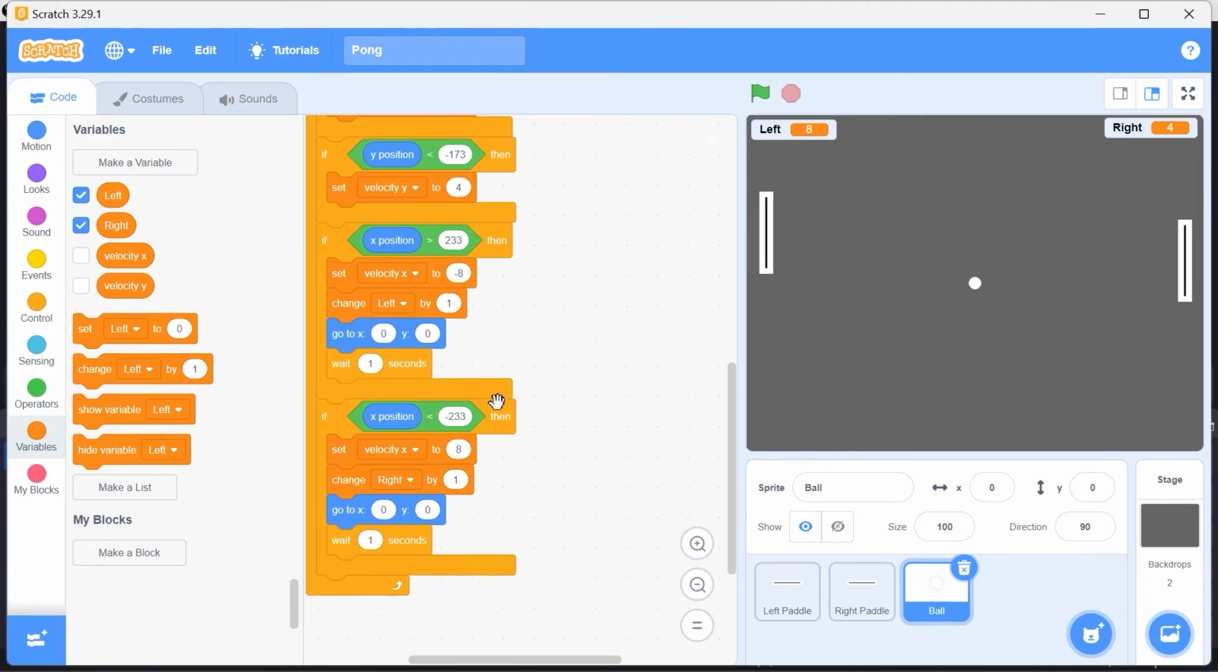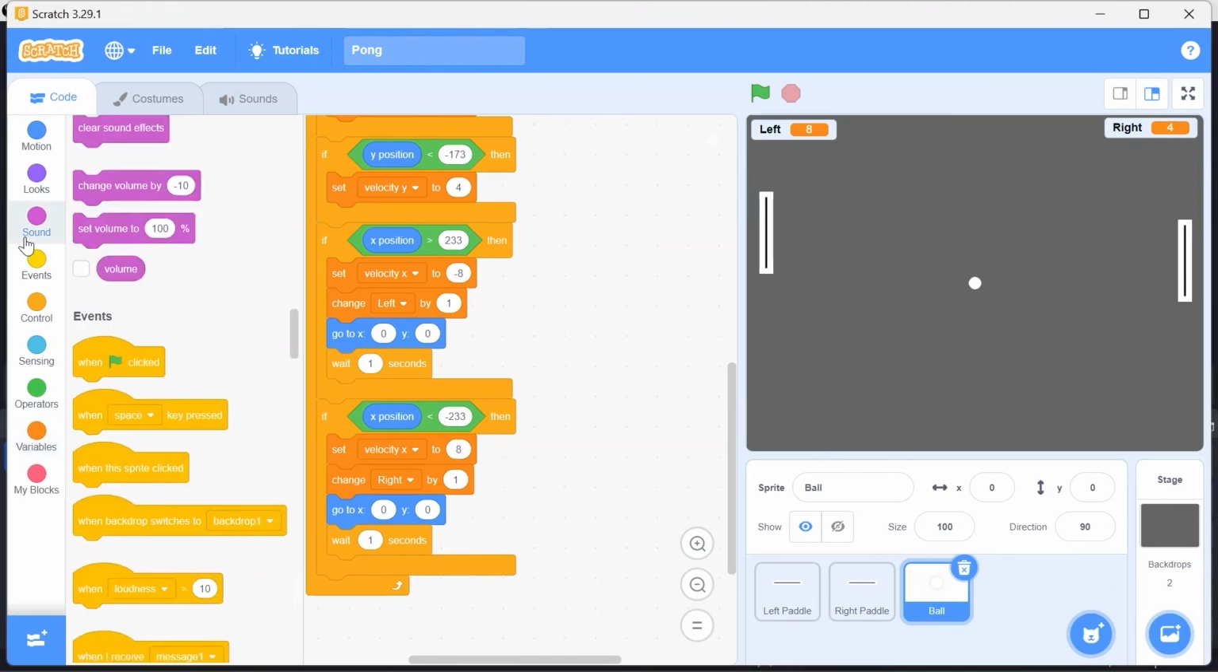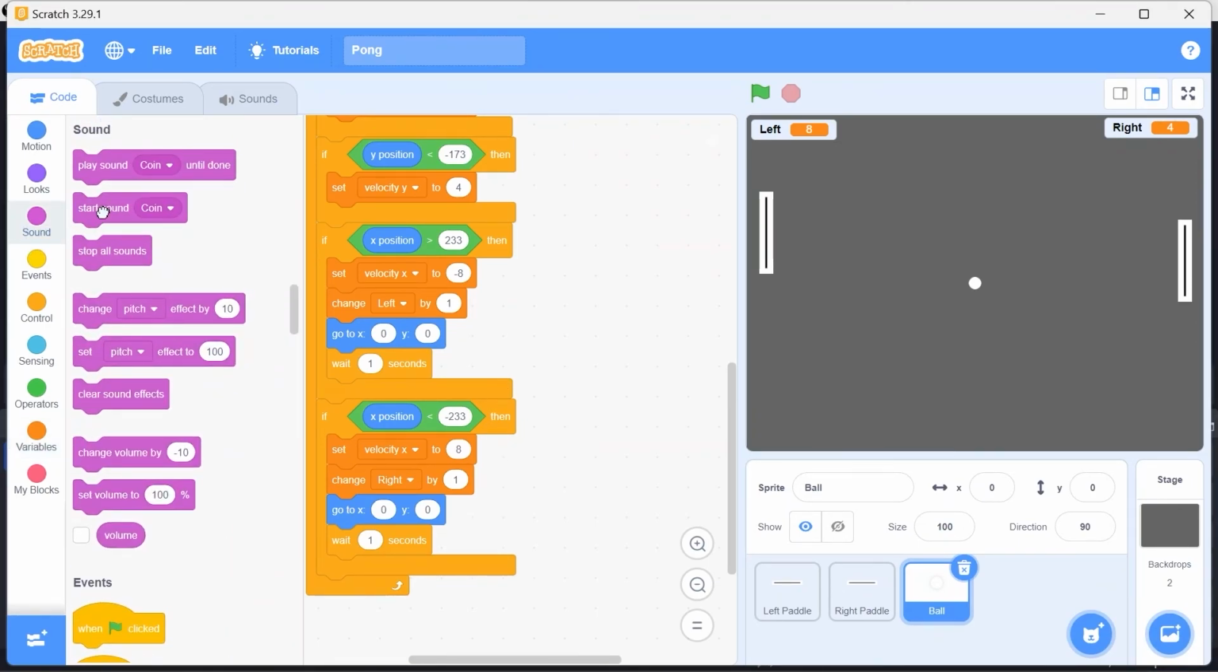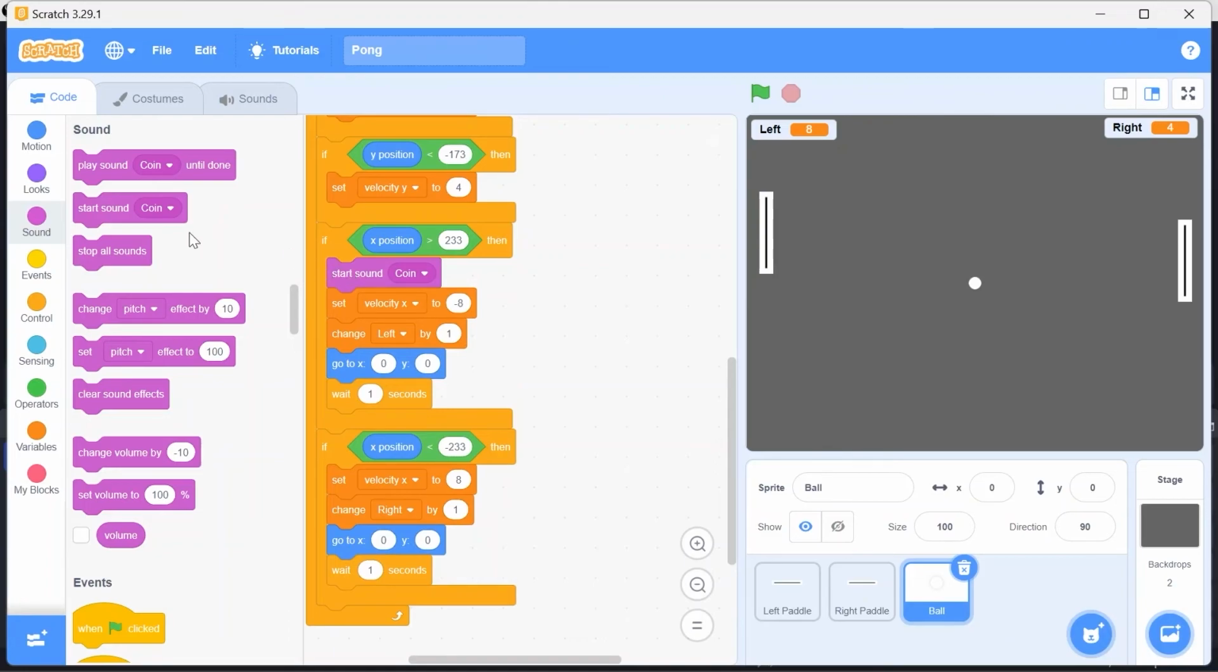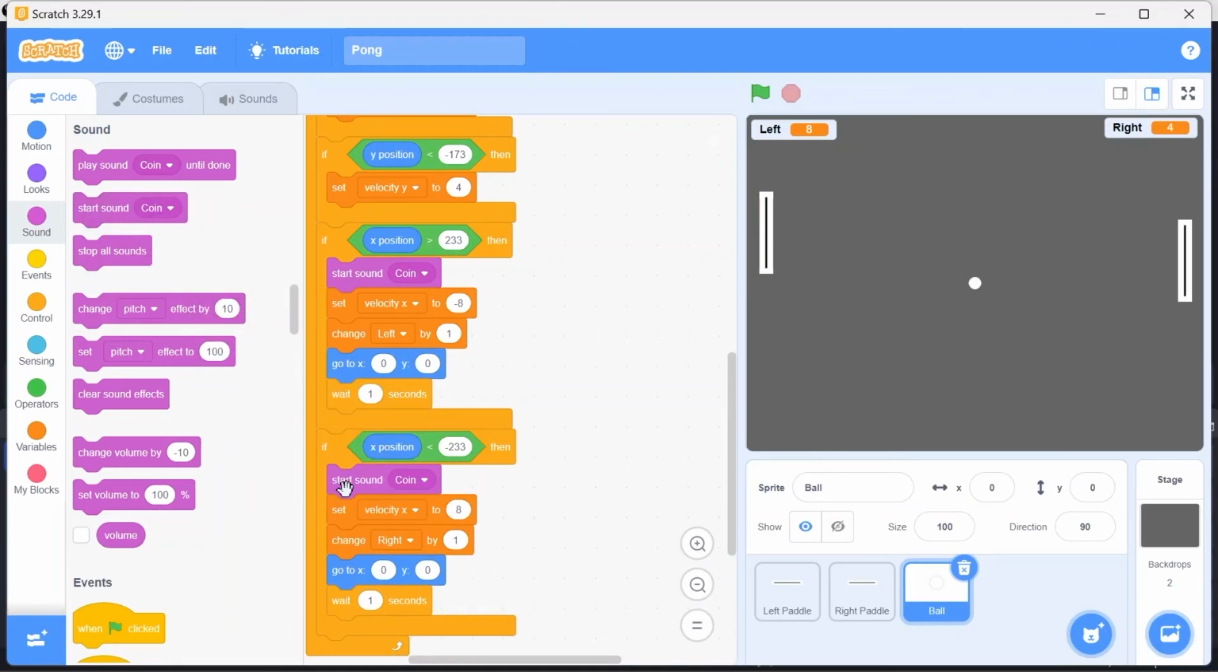Get back to the code area. From Sounds, bring in the Start Sound block. Here from the drop-down, coin sound is already selected. Add this block inside both if blocks. Run the game. And as you can see, the coin sound starts playing when a paddle scores a point.